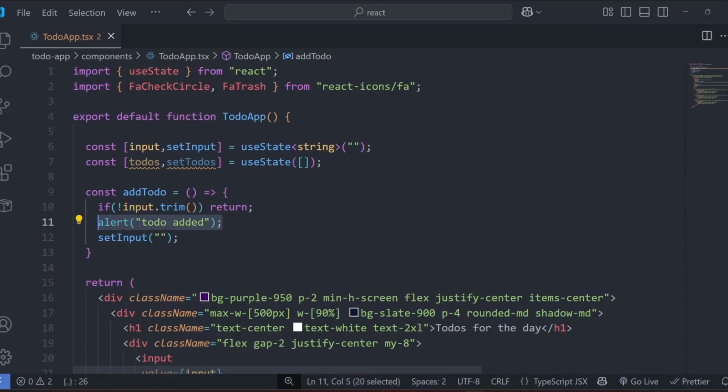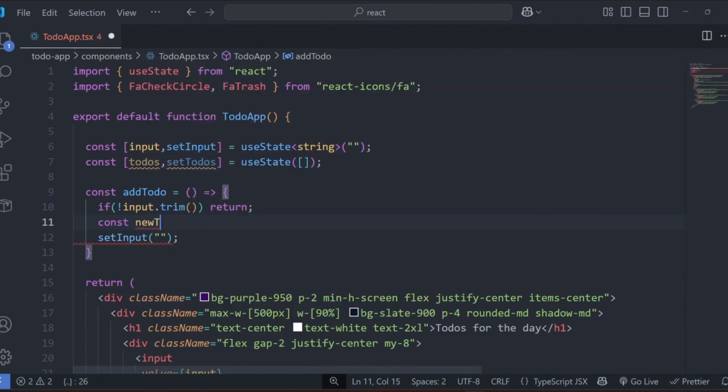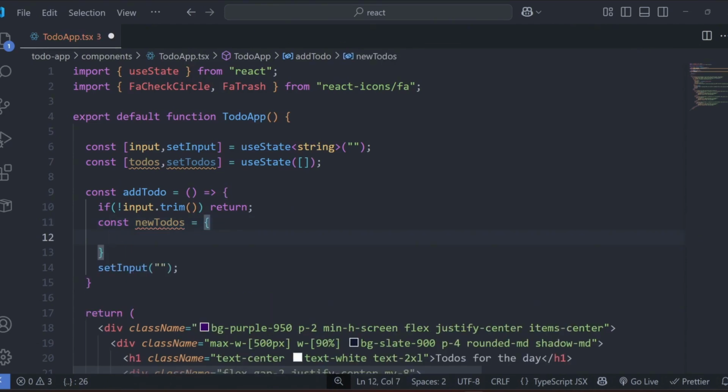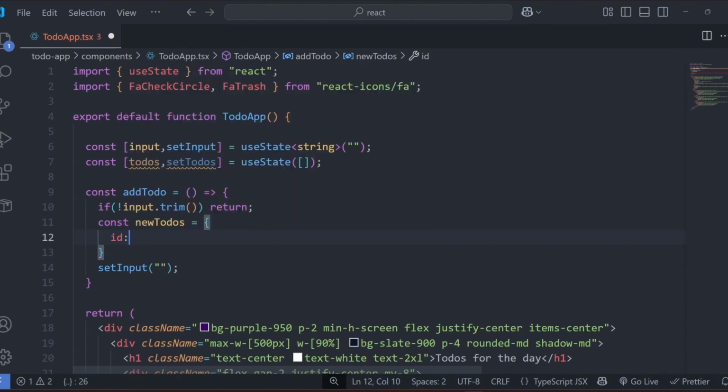Now I'm going to get rid of this. Then I'm going to say const new to dos. New to dos is equals to an object right here. Now first of all, it's going to take an ID. Then the ID is going to be Date.now, because remember when you are working with React, every list you are creating should have a unique ID. Now since the Date.now function in JavaScript is going to return a unique ID, we are going to make use of that as the ID of our to do.